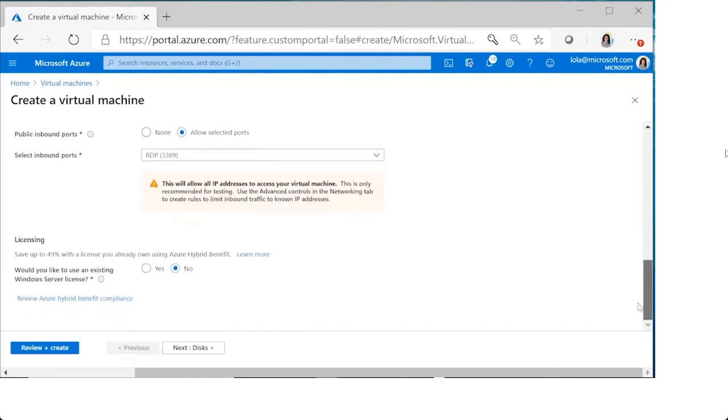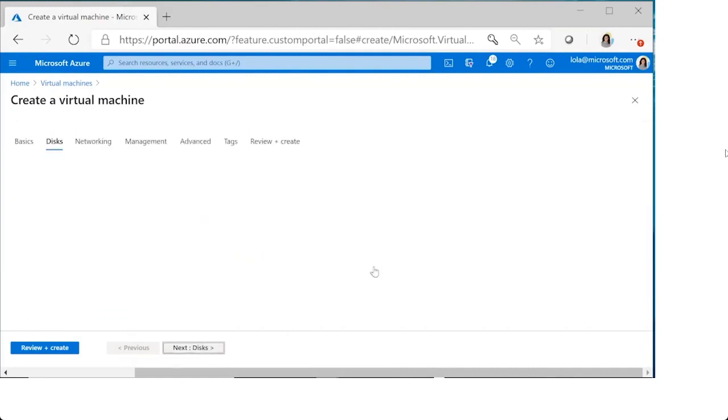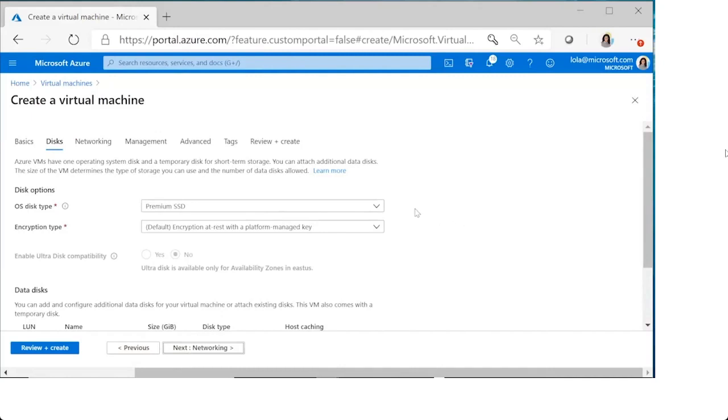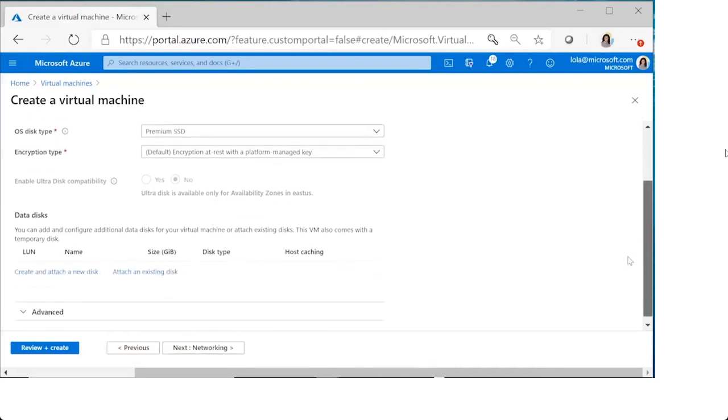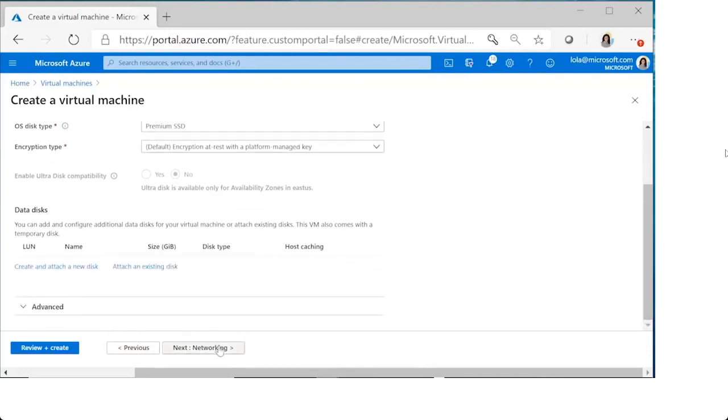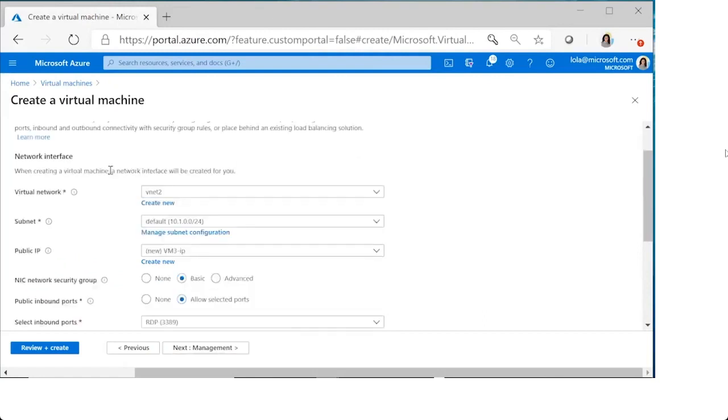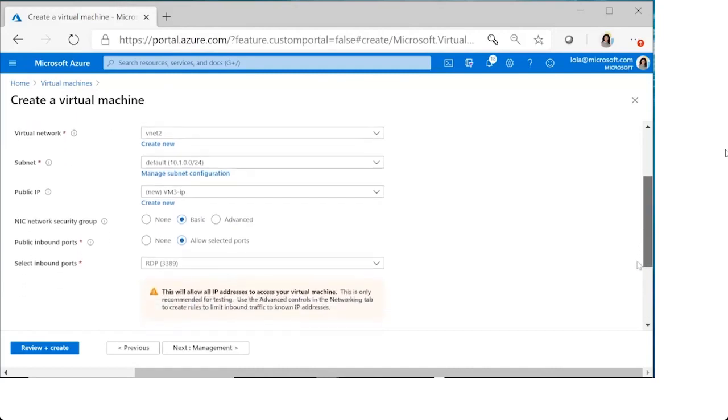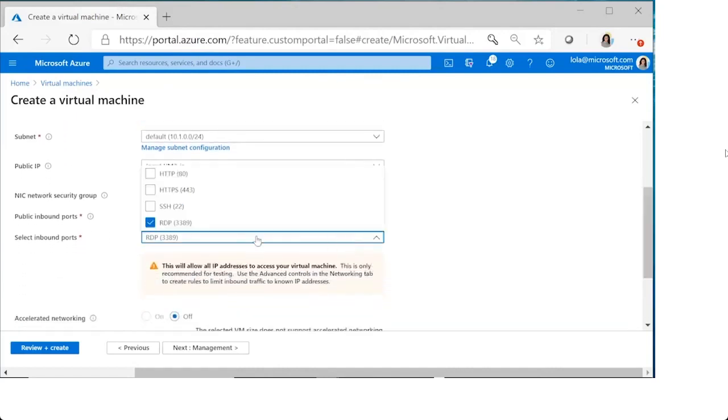Sliding down a little further, going to disks. I'm keeping the defaults again just to make it easier. Premium SSD, remember that gives us a 99.9 SLA. I'm not going to worry about anything else here. Going to networking. I've chosen the virtual network I'm using. I'm going to keep the subnet, the default, the public IP default as well, not changing any of these. Just making sure my RDP port is still selected.